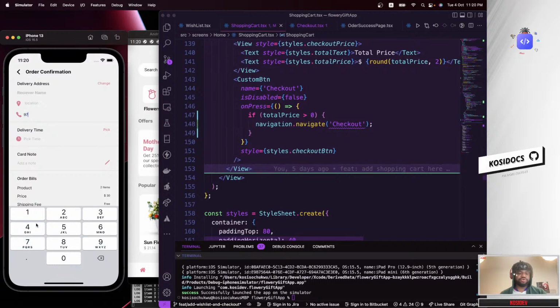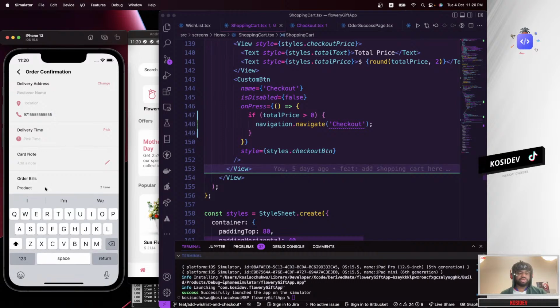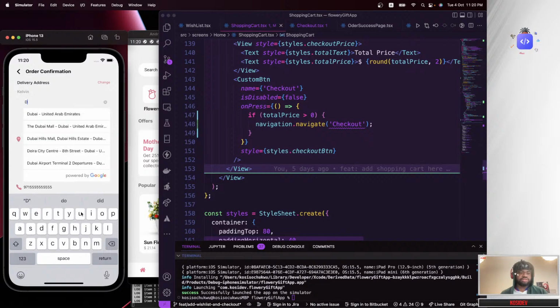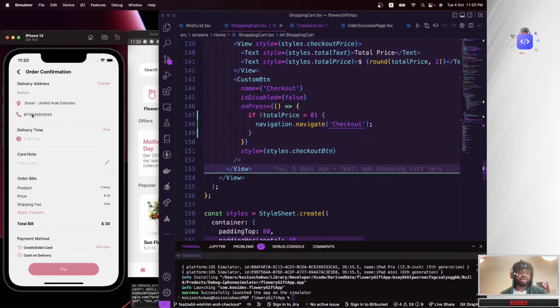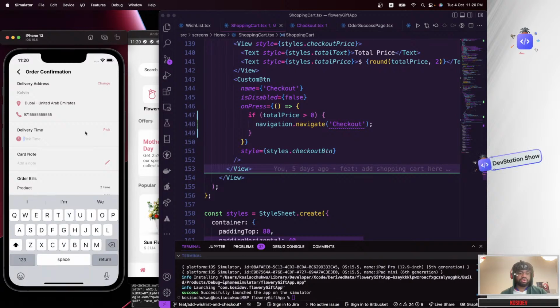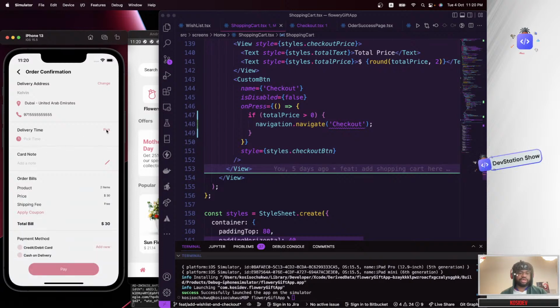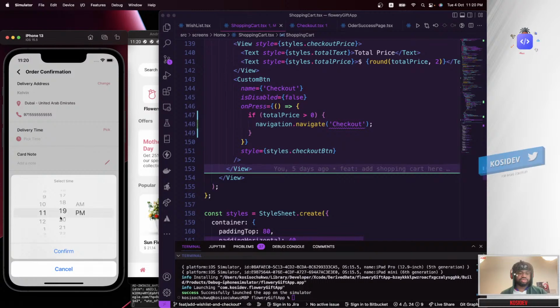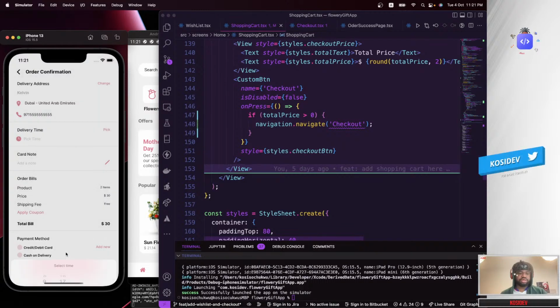Over here should be the phone number of the user that is ordering, and then you have the receiver name. Just put that as Kevin as the name of the user. And next will be location. If you tap on the location, you see locations will be suggested, and you can select any location here and see that showing up here. And next you can pick a time, or just tap over here to pick a time, and you can pick any time you want. This is the delivery time you're choosing.